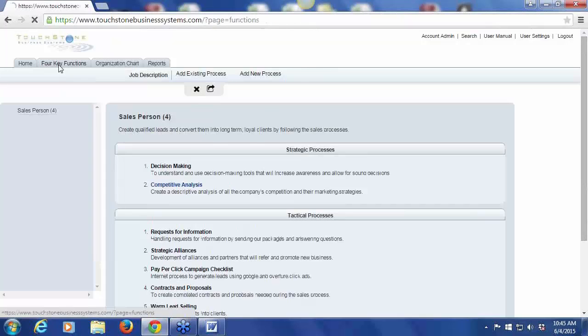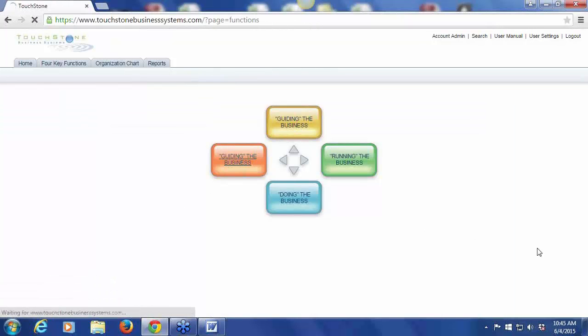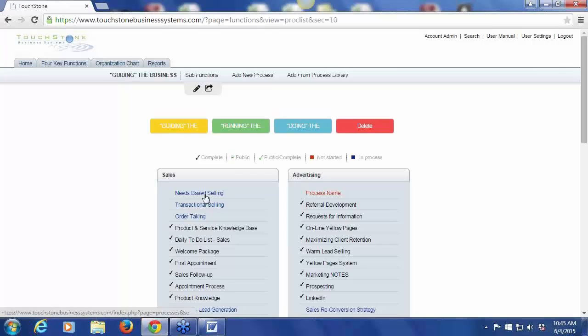So last week we discussed needs-based selling, which is this process here. This is a process that you can rename to whatever your situation is, whether you do transactional selling, order taking, sales off your website, consultative needs-based selling, counter sales, whatever it is. You can modify the title and use concepts from this process to build out a sales process.